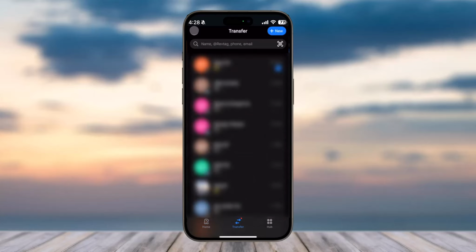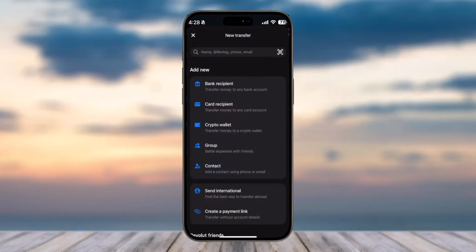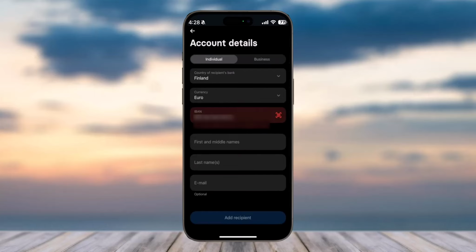After that, tap on the new option, which is in the top right corner. Now once you've done that, in order to withdraw money to your bank account, simply tap on the first option, which is bank recipient, and then where it says account details, simply enter your own bank account details, such as the country of recipient's bank, currency, IBAN, first and middle names, last name, and your email address. Now once you've entered all of your own details, tap on the option add recipient.